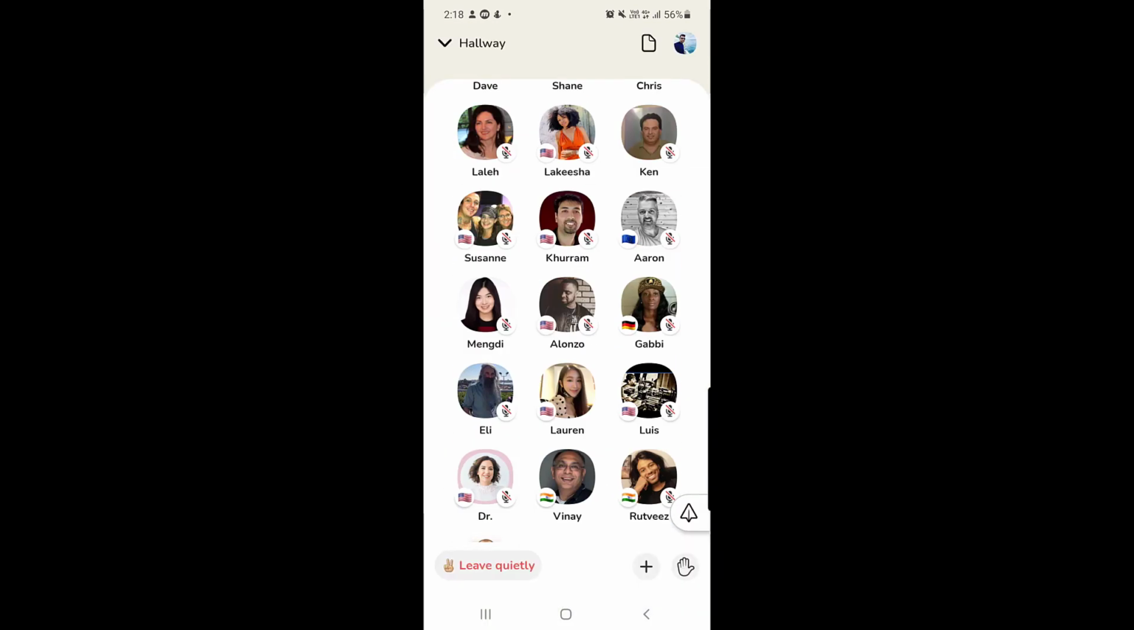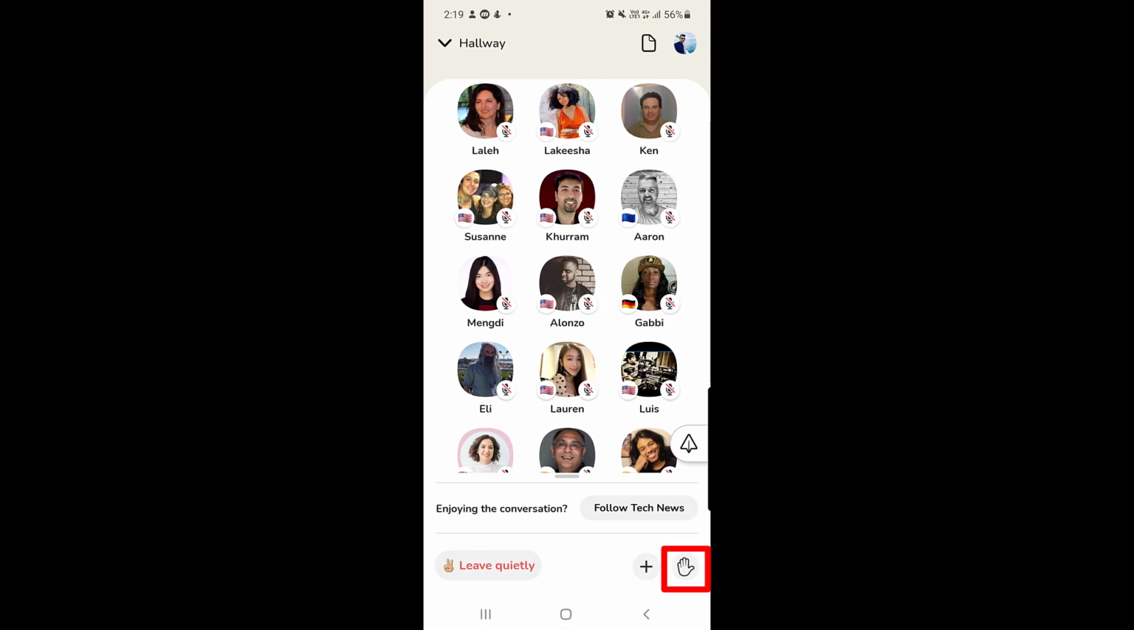So guys, the next important thing is that if you want to speak in this room, how are you going to do it? As you can see here, there is a hand icon at the bottom. If you tap on the hand, that means you raise your hand and you wait for your turn. Then the moderator will give you a chance to speak. This works exactly the same way as sitting in a classroom: if you want to ask a question or speak, you raise your hand and the teacher gives you a chance to speak. So this is how it works.